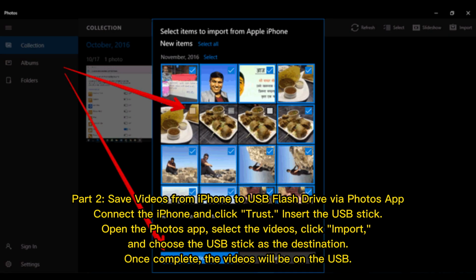Part 2. Save videos from iPhone to USB flash drive via Photos app. Connect the iPhone and click Trust. Insert the USB stick, open the Photos app, select the videos, click Import, and choose the USB stick as the destination. Once complete, the videos will be on the USB.